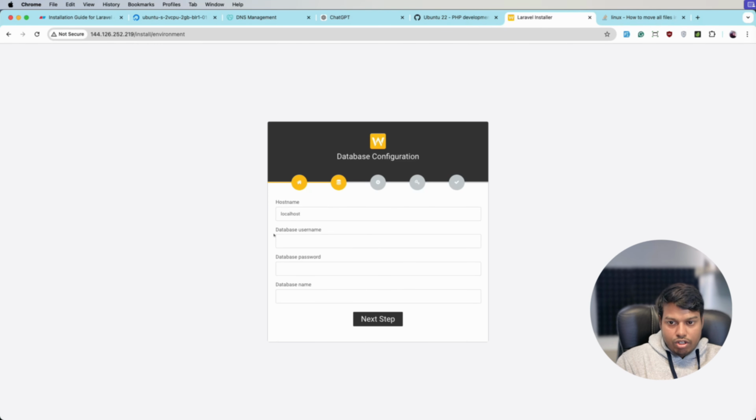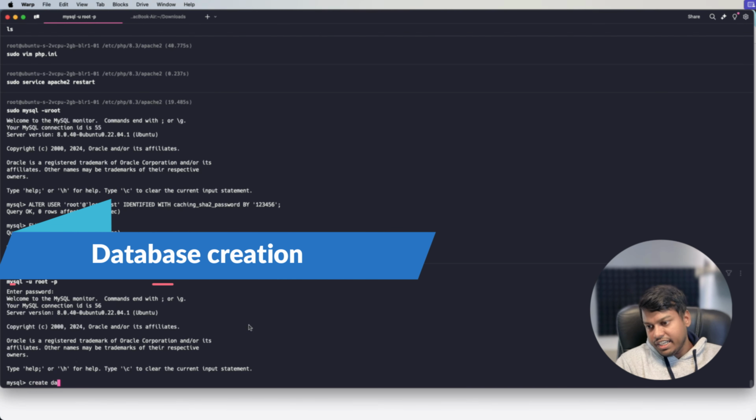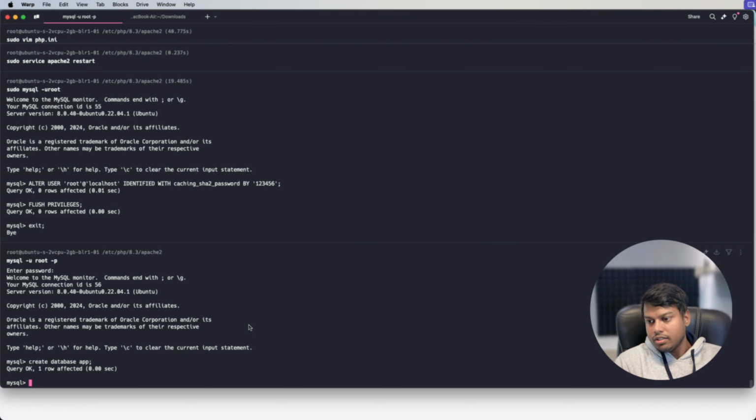It asks for the database username, which was root. The password was 123456, and the database name. So we have not created the database yet. Let's create it. The command is create database, and the database name will be app, and enter.